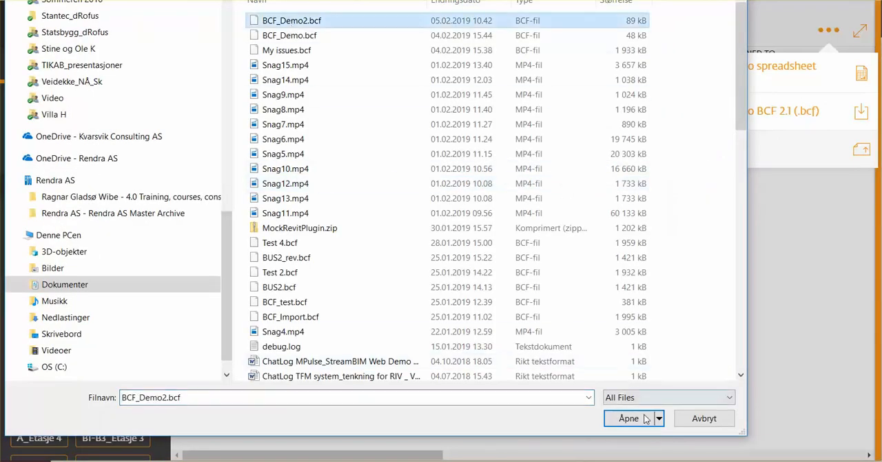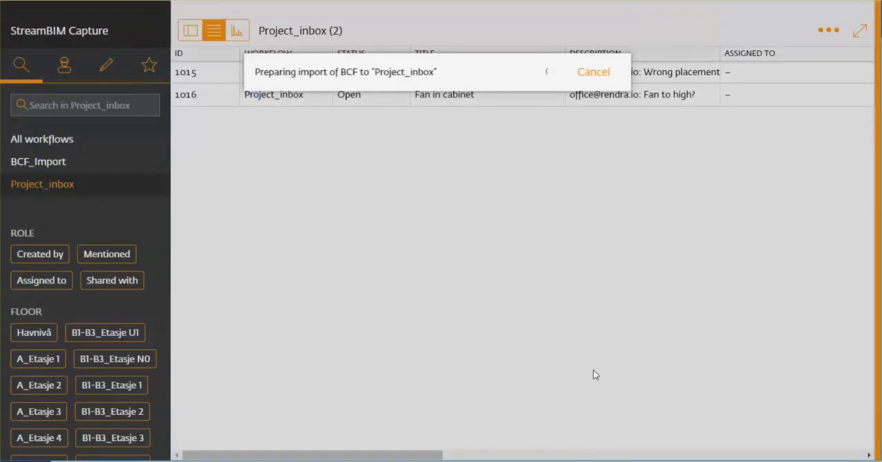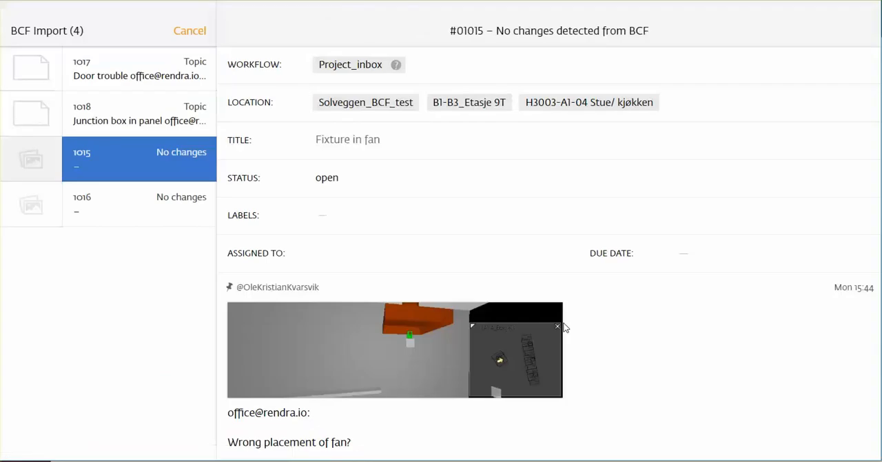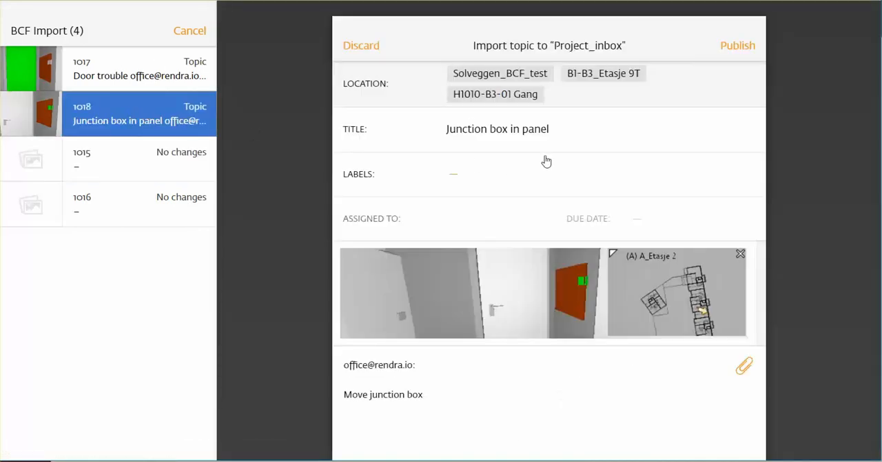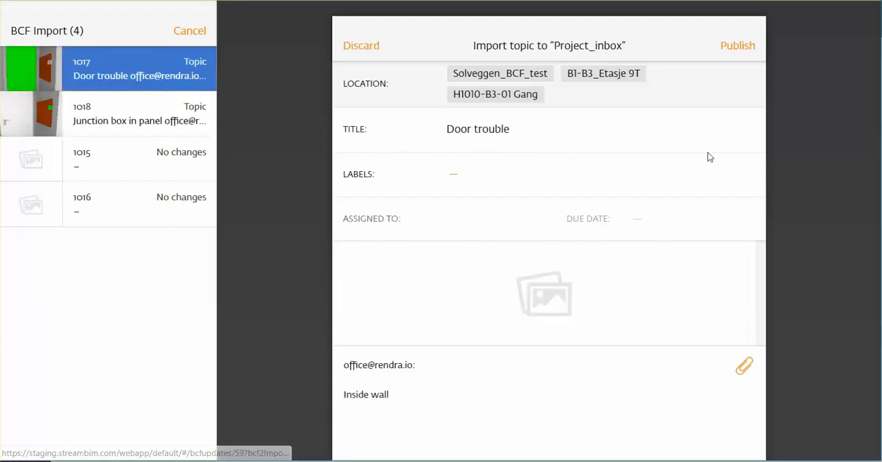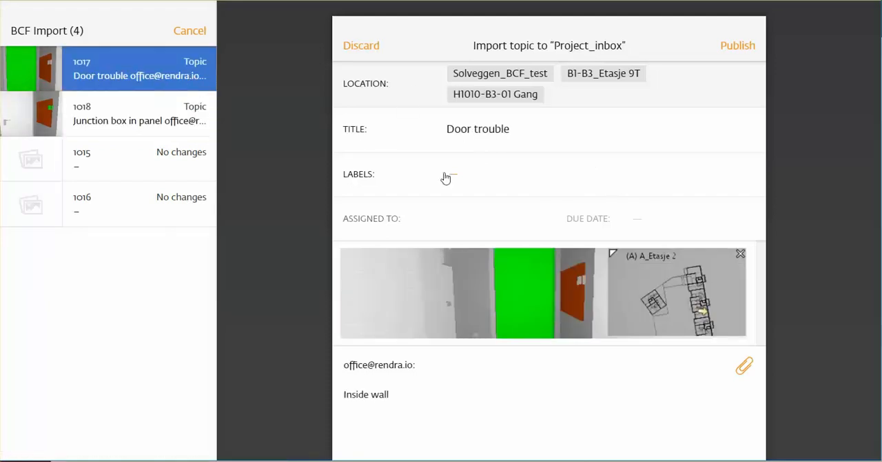Select the BCF zip file that you exported from Solibri, and you will go into a wizard in import here. As you can see, there are two issues here that have been identified as already imported, so there is no change. If there was a change or an update, it would say new comment. These topics which we just created, they are new. And you should walk through them maybe from the top here, and then either publish or discard.